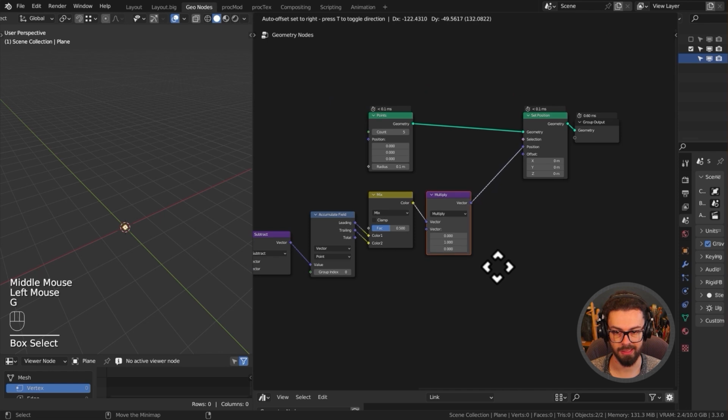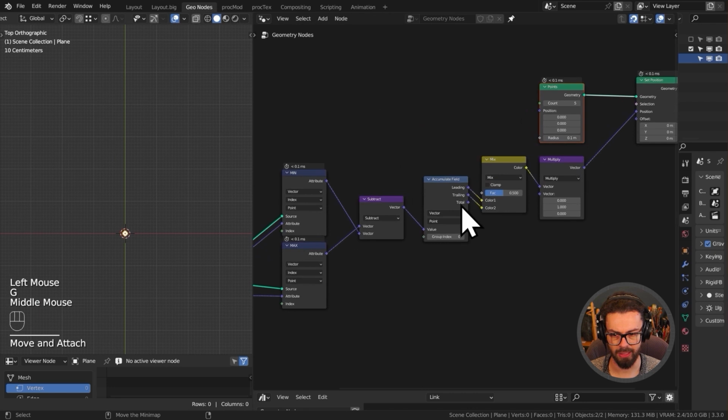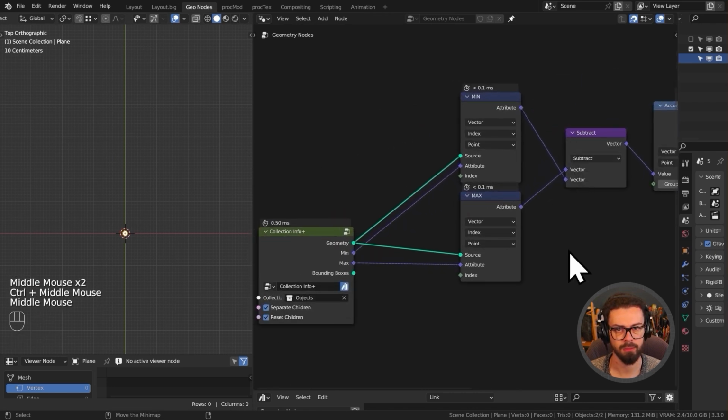Alrighty, so why has this not worked? It's not done anything. Take a sec, have a look at our nodes and just have a think about that. Why is this not working?